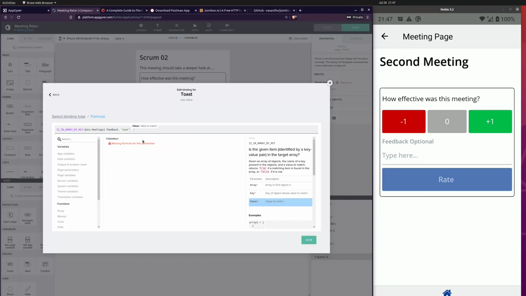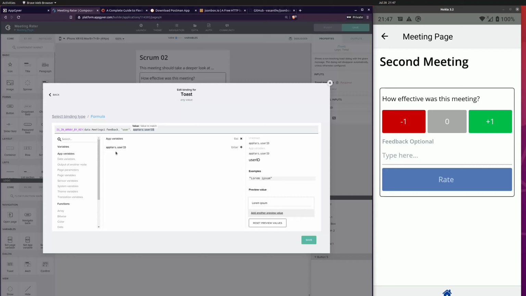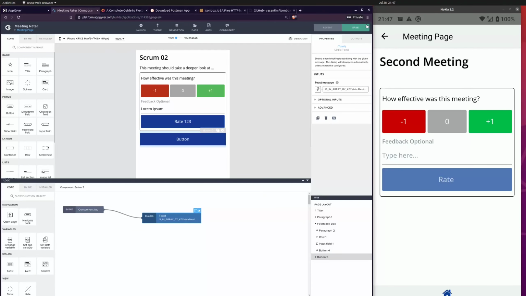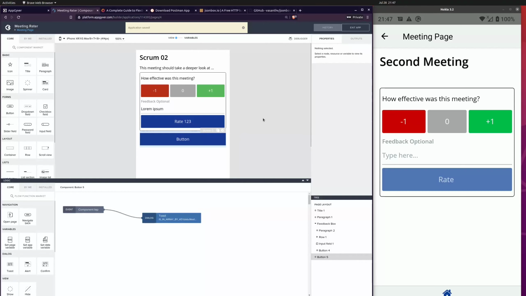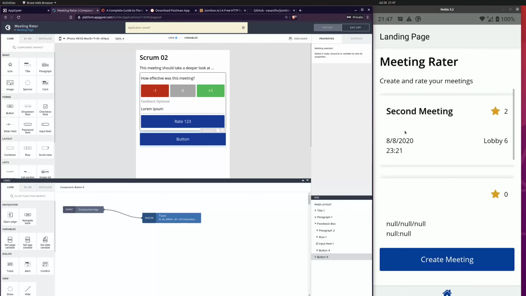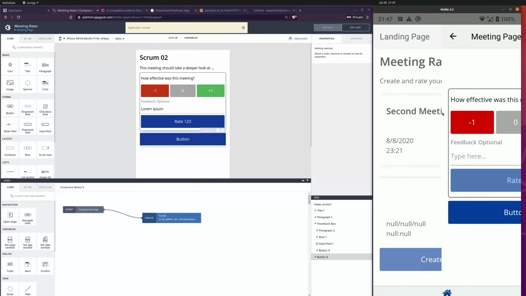And the value of this user should be the same as our user ID. And our user ID is saved in the app variable. There we are. Okay, great. So we know we have commented on the second meeting 1.